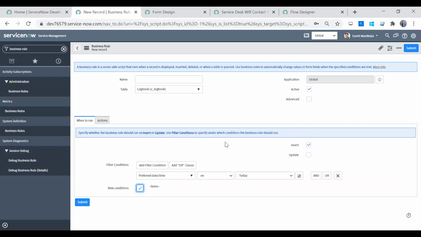So when ITL people do something, people with the ITL role, I want this to run, not for end users and admin. So I just add ITL here. Very rarely used. I've not seen role specific business rules as such, but I've seen a lot of conditions here most of the time.